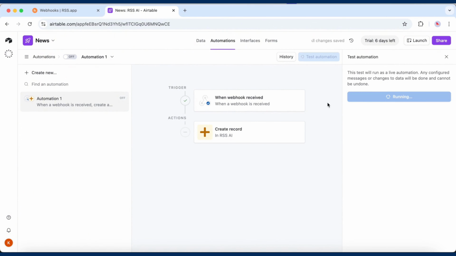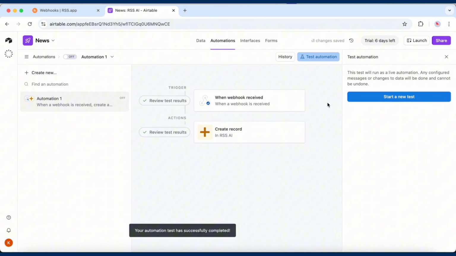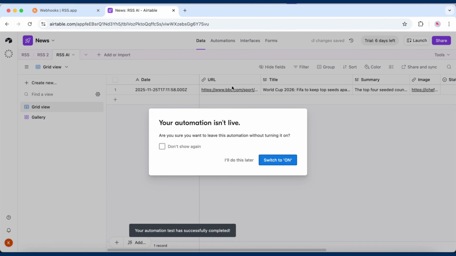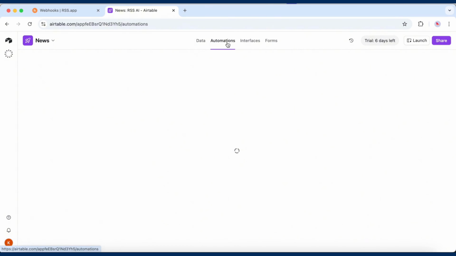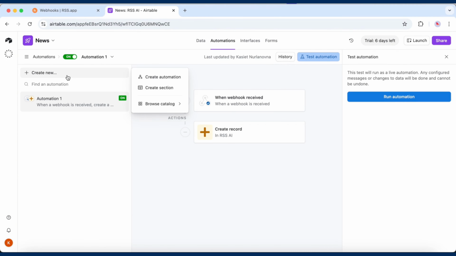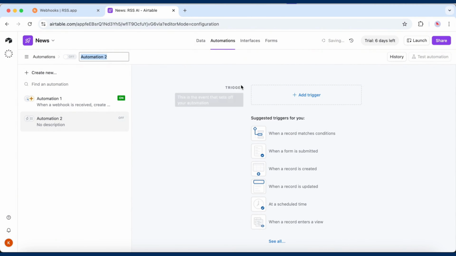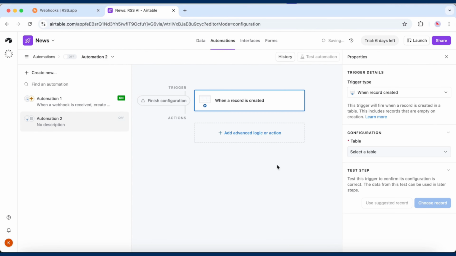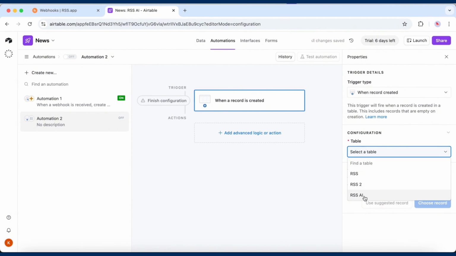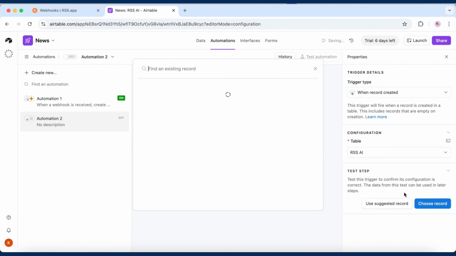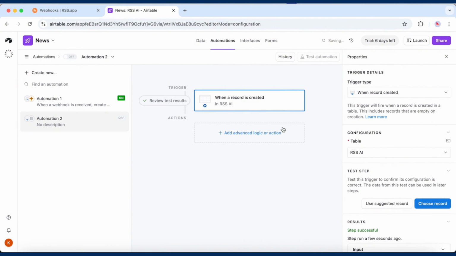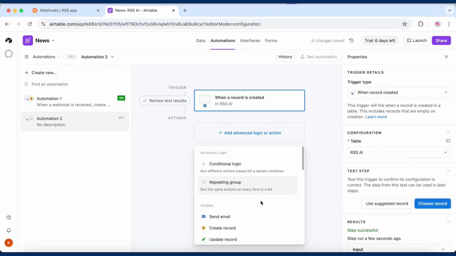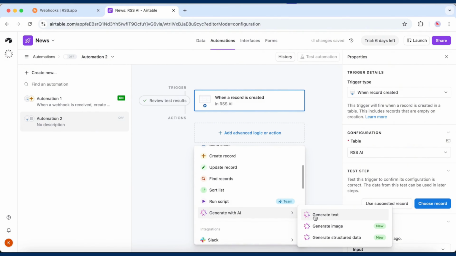Now that your RSS data is flowing into Airtable, let's set up the AI summarization step. Create a new automation. For the trigger, choose when a record is created and select the same table where your RSS posts are stored. Choose an existing record as the test example. Next, click Add Advanced Logic or Action and select Generate with AI, Generate Text.